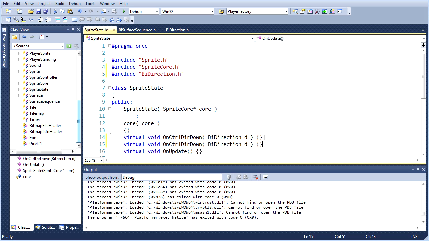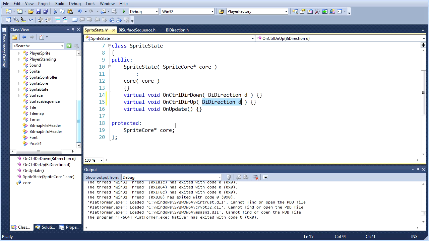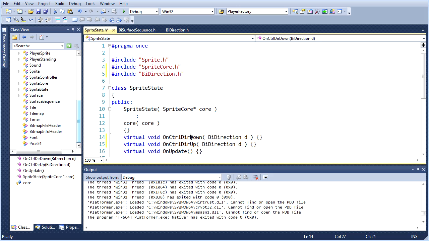And we'll copy this, put it down here, and we'll go up, I guess. On control direction up, same deal, it's going to have an argument here, d, the direction. Now there's actually one more thing I want to change. I don't like down and up. I don't like that nomenclature because direction down is ambiguous. Does it mean pressing down on the keypad, or does it mean pushing down the key? So we're going to change this one to on direction press, and this one on direction release.